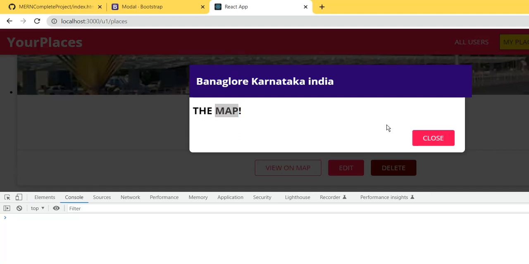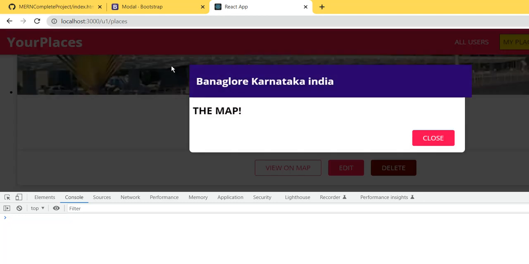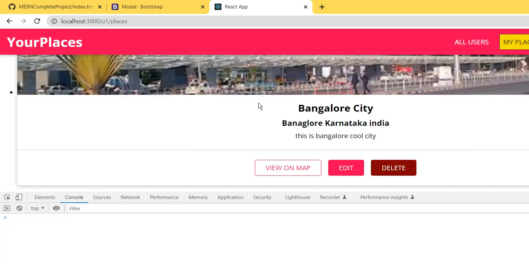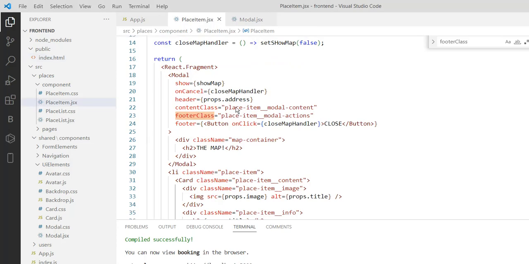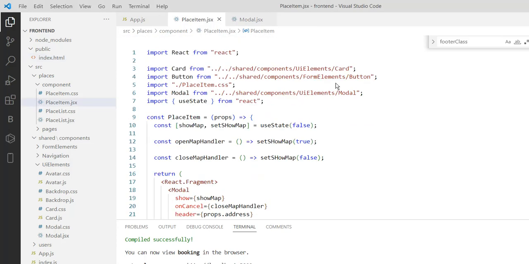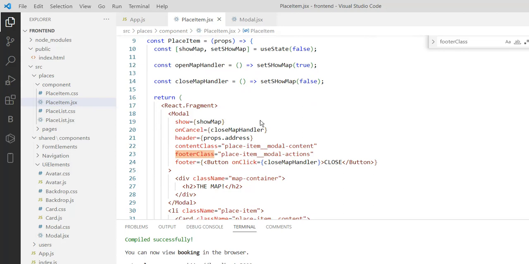So where is the Bangalore Karnataka coming from? This is the V1 map, Bangalore Karnataka India. It is coming from here. How is it getting it? We are passing it as props. From the place list we are getting the data, we are iterating to the place item, then we are passing it as props data. So what is the props data we are going to get from here?